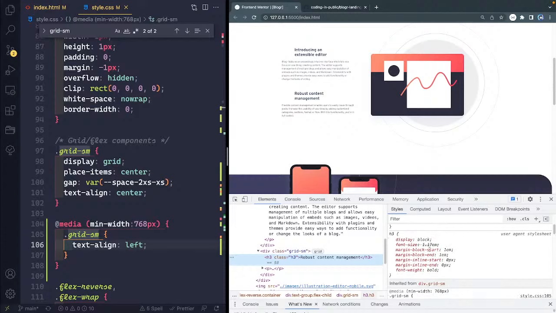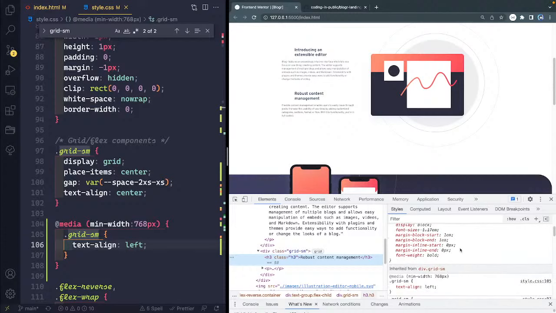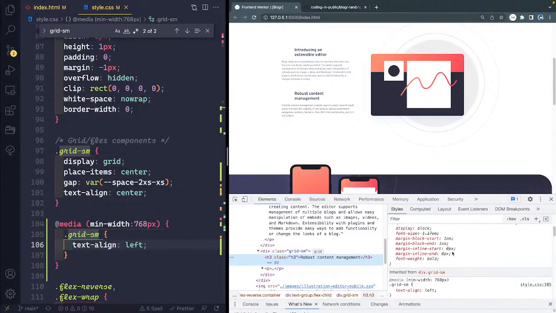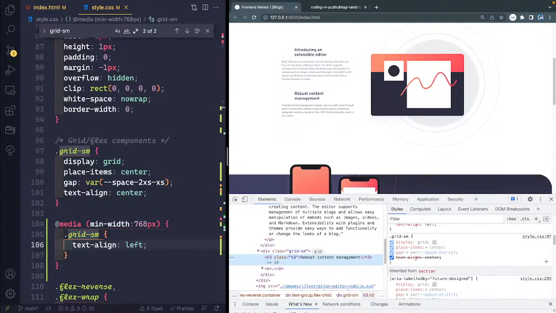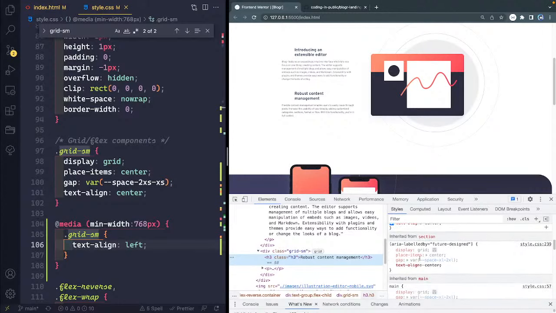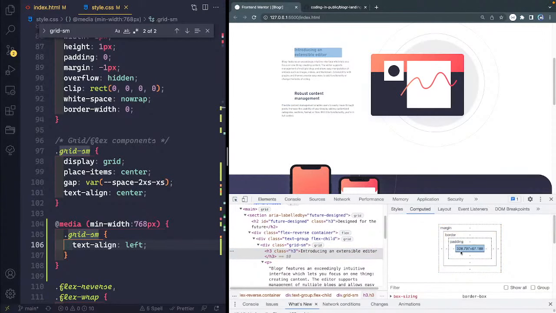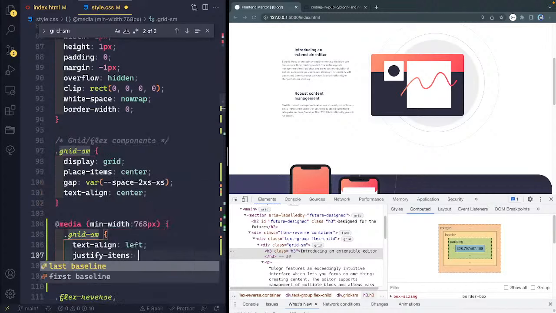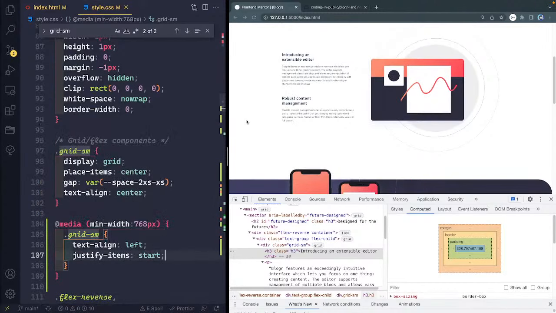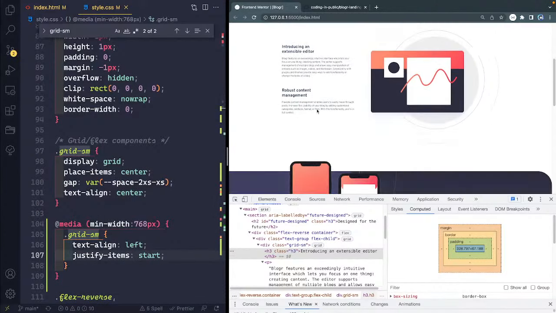Somehow, oh, you know what? I think it's just margin block. Inline doesn't have anything, huh? Those should still all be working. I'm not sure why it's over that way. Maybe just because it's place items center. So let's do place items start, or justify. Oh, justify items start. Yeah, there we go. Okay, cool. So that should be working now.